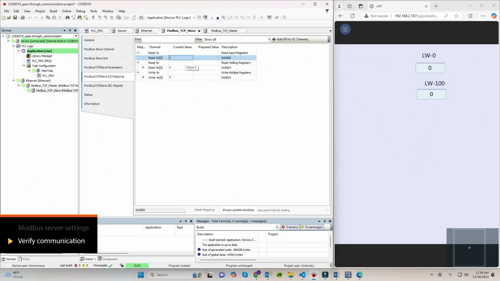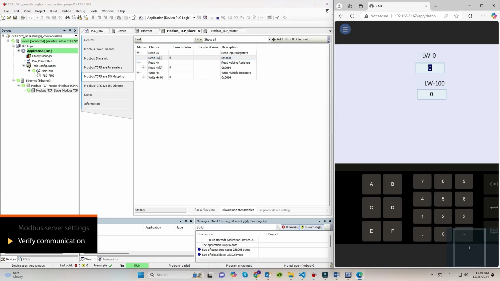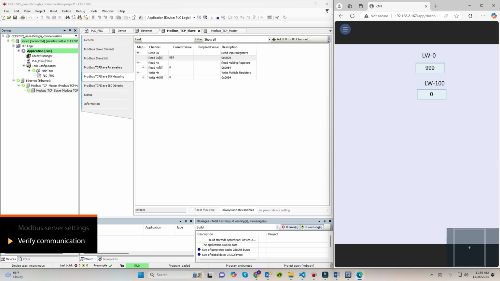Log in to CODESYS and use WebView to monitor the values between CODESYS and the HMI. Write a value to address LW0 on the HMI screen, and check if the value at the 3x address in CODESYS changes. After writing a value to a 4x address in CODESYS, verify that the internal address LW100 on the HMI changes as expected.